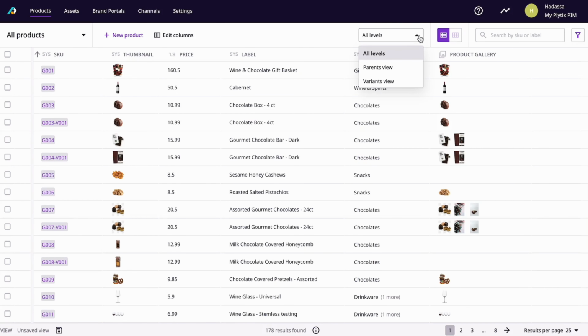Still in the product overview, you'll find a new setting when bulk editing products. Now, when working in the parents view or variants view, you can include both products in your bulk edits, regardless of whether you're selecting only parents or variants.